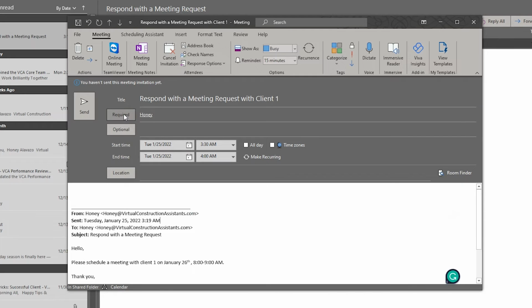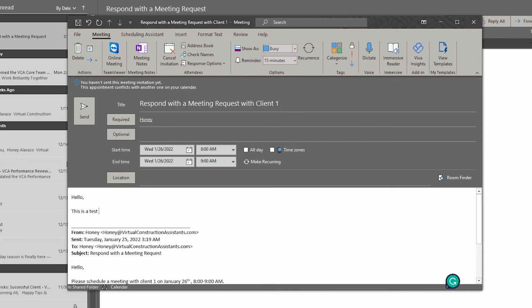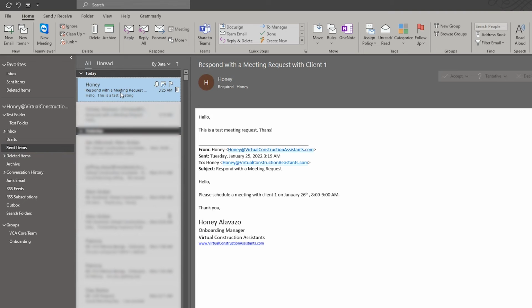You can add or delete attendees, change the subject, or even add an agenda or information. Go ahead and set the right date and time. Review everything and then click Send. Let's check the sent items. Yes, it's there. We're all set.